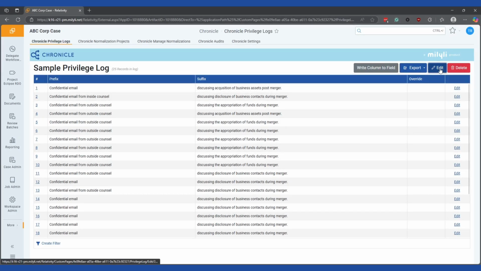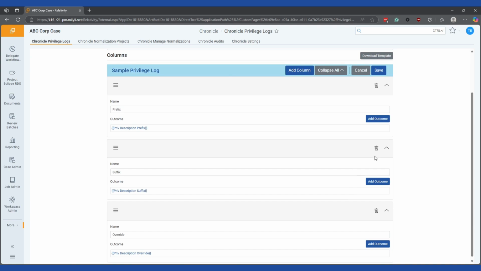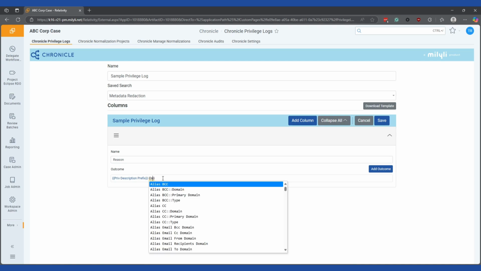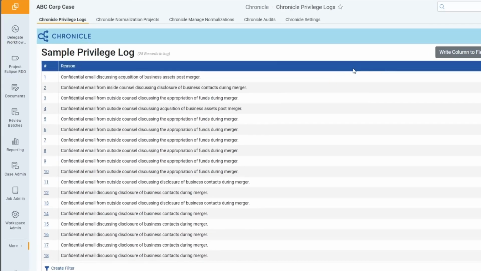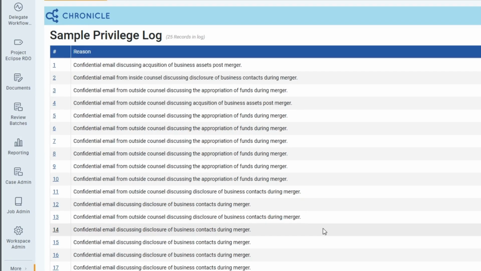Now, let's edit this privilege log and combine these. So I'm going to delete these 2 columns. We'll rename this column reason, and then we'll place a space and put suffix in here. Then let's save again. And we'll see our concatenated sentence here. We have created complete sentences using the dynamic columns in those fields.